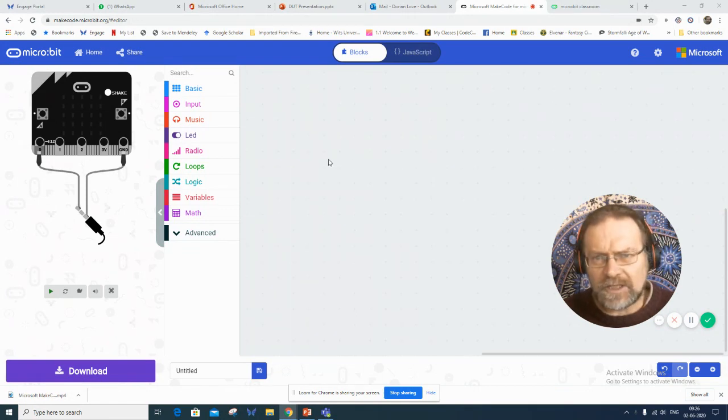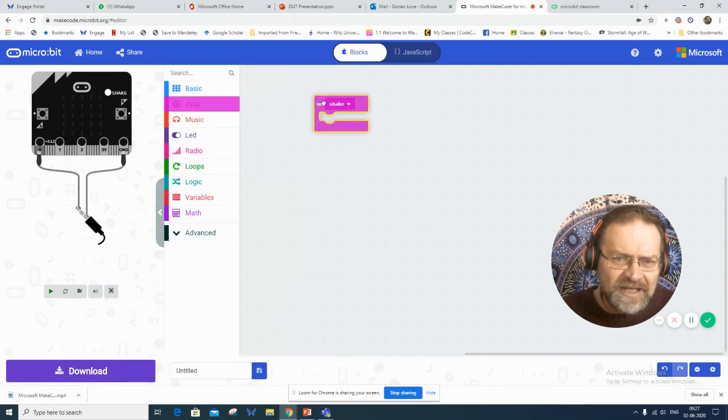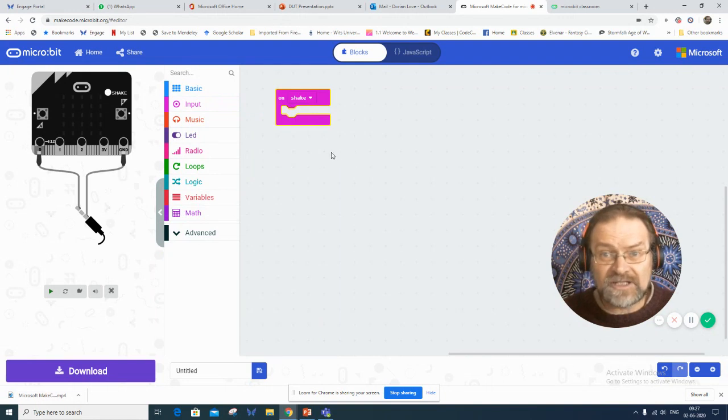So we're going to create a quick program for the micro:bit chip which will randomly pick heads or tails, and then we'll display that. So we're going to have to start by thinking, well, what event is going to start this off? Is it going to be pressing a button? Is it going to be shaking? Well, I think shake works quite well for me because shaking is a bit like tossing a coin.